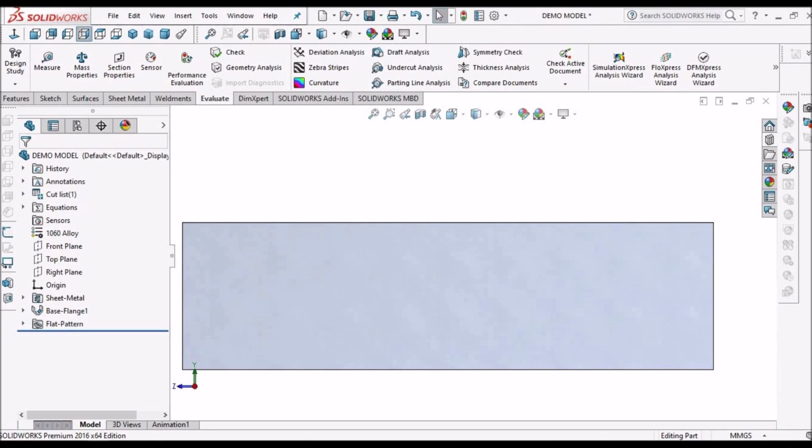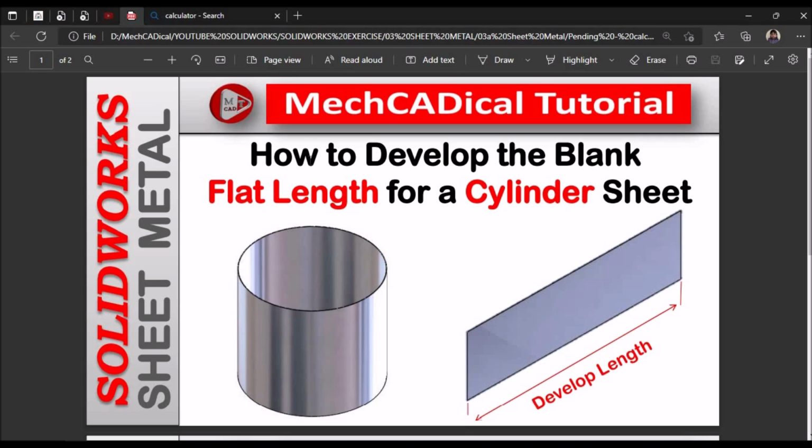So that's how we calculate the blank flat length for a cylindrical sheet metal component. Thanks for watching.